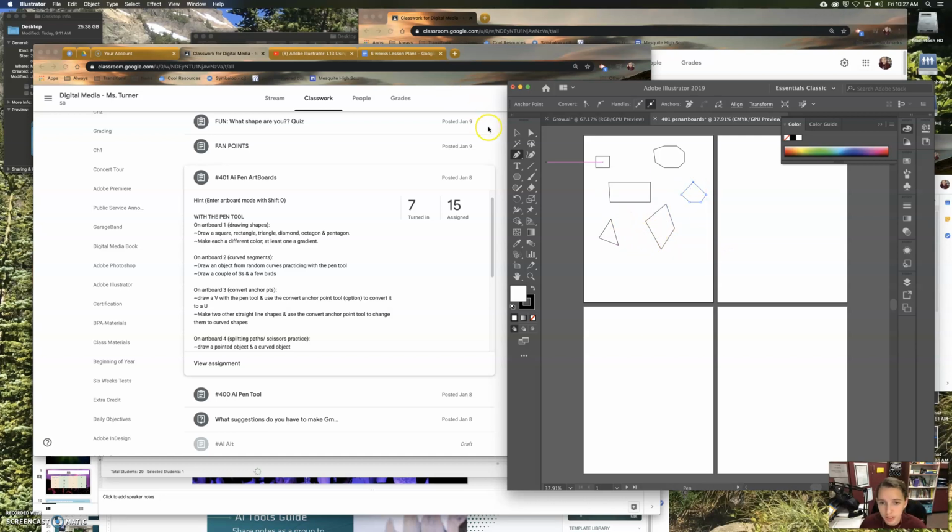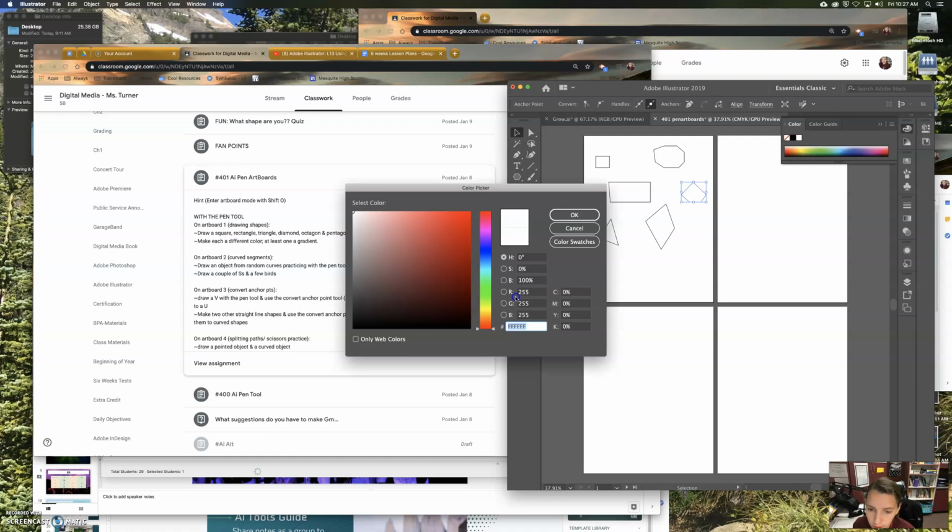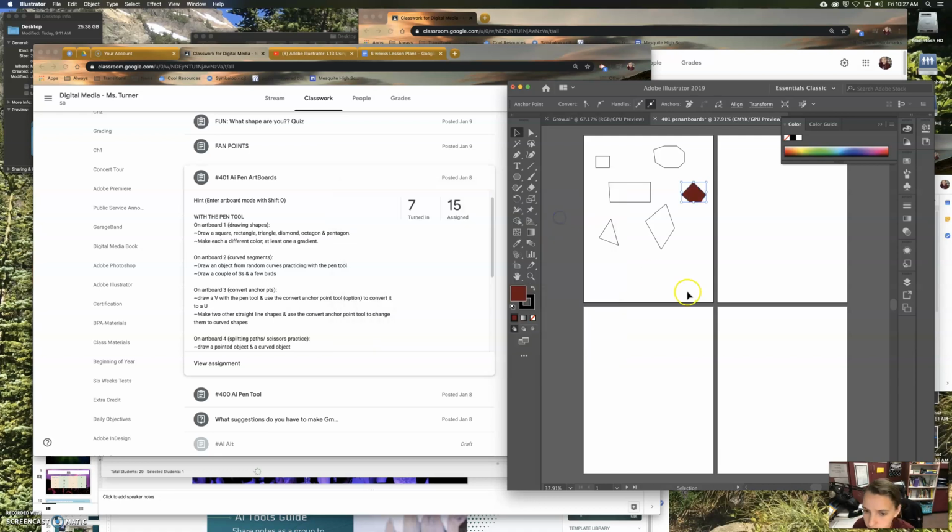So mine are awkward because I don't really care. I just want to see that you've been able to use the pen tool. I also want to see that you can change colors. So here's how you do that. You've got to click on whatever you want to change colors on. You can come over to the fill over here, double click, change it.